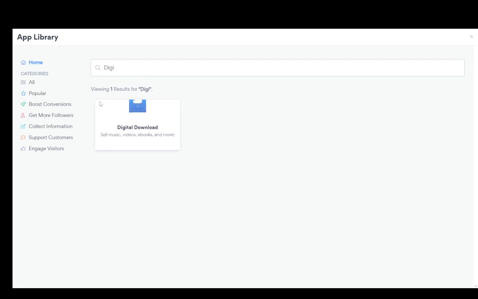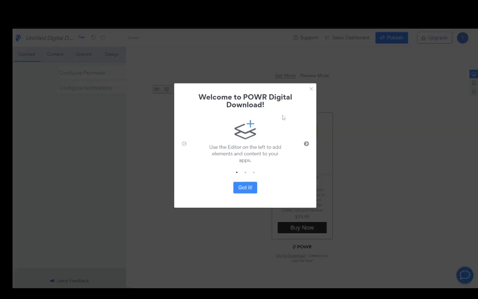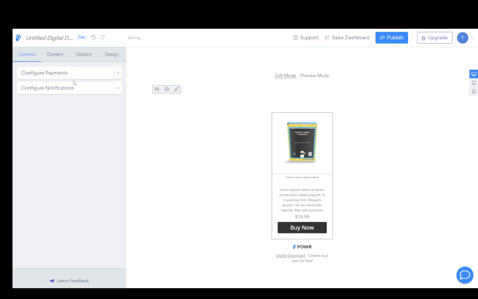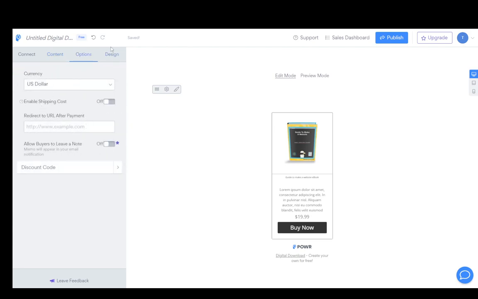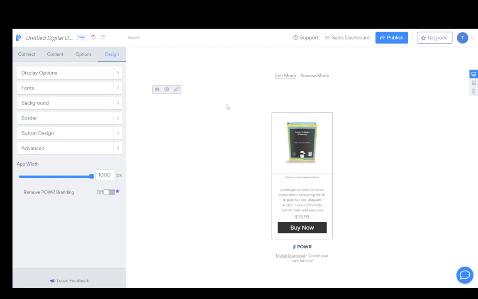It is a very useful service which you can use, and you just need to search for digital downloads, click get app, and that's going to open up the digital download editor. This is going to allow you to customize everything you want, to configure payments, notifications, add the products under content that you want, set up any other options, as well as edit the design of the embed.